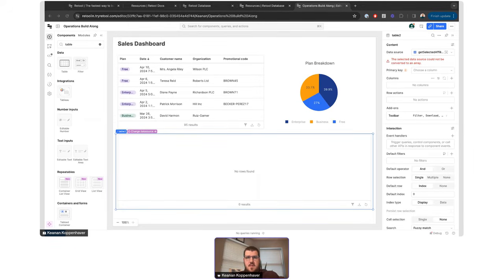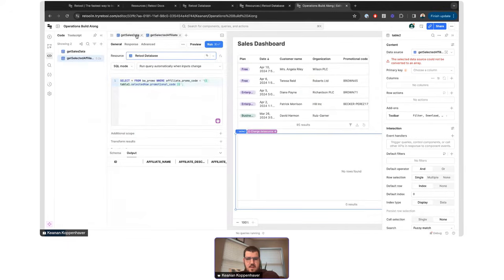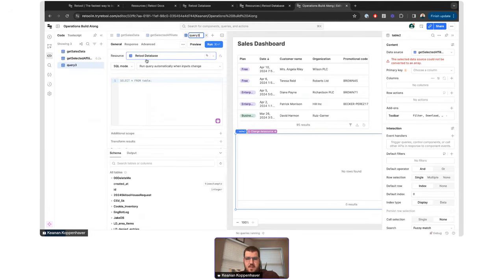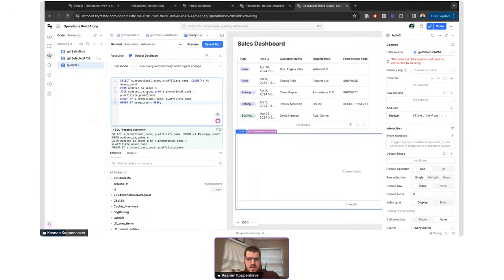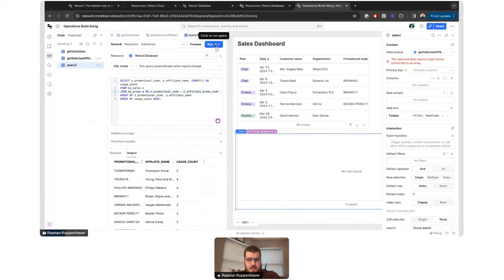And so what we can do is write a query that does that. If we go back over here to our query editor, we can add a new query, which again, we want to pull from Retool DB. And this is a slightly more complex query than the one we've written before. So I'm just going to copy paste this in here. We want to make sure that our table names line up. And if we save and run, we can see that now we have our affiliates ranked by how many times their particular promotional code was used. So we're going to call this query rankAffiliates.